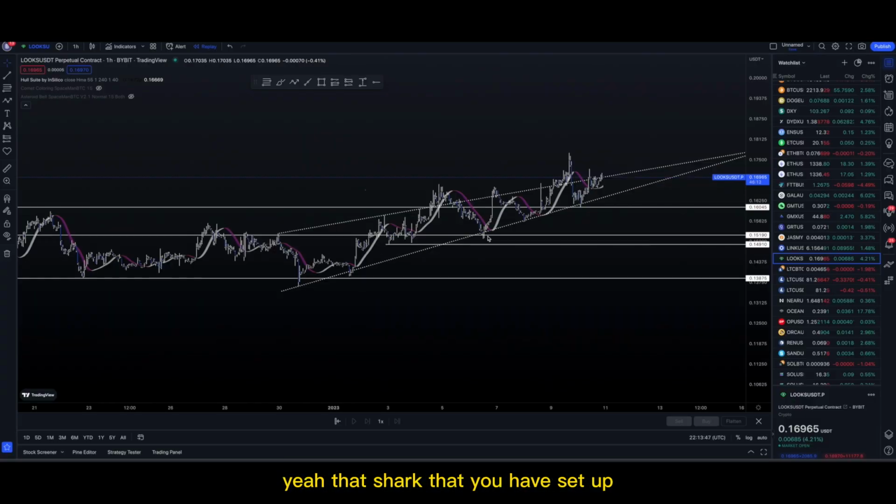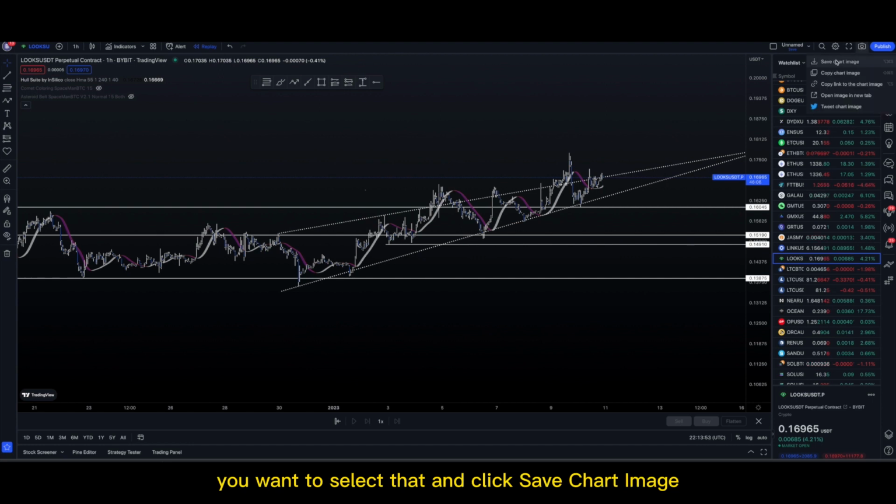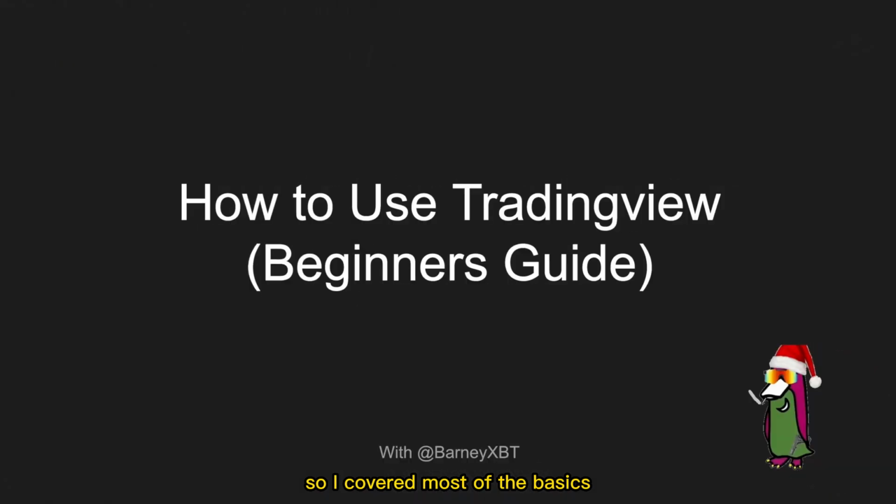Once you have an idea and a chart that you have set up, simply go up to the top right where the camera icon is. You want to select that and click Save Chart Image. Or you can just copy it, or you can post it directly to Twitter if you wish to do so. So I covered most of the basics.